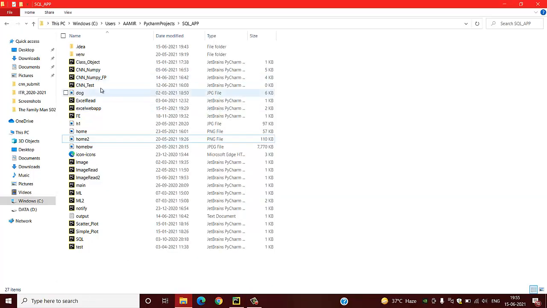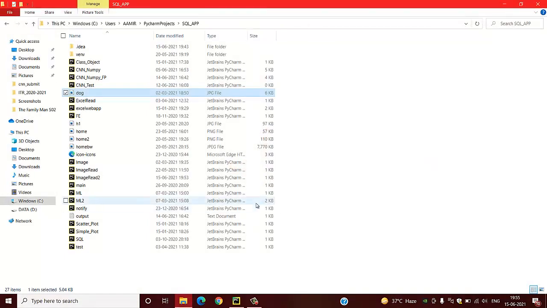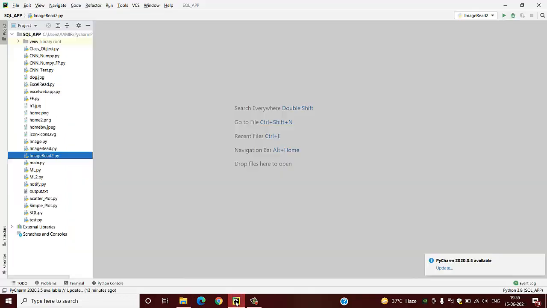One is the project default directory location. In my case it is under the C drive, in this PyCharm project, and this is the image that we are going to read, this dog image. And after that I will show you how to read images from a different customized location.